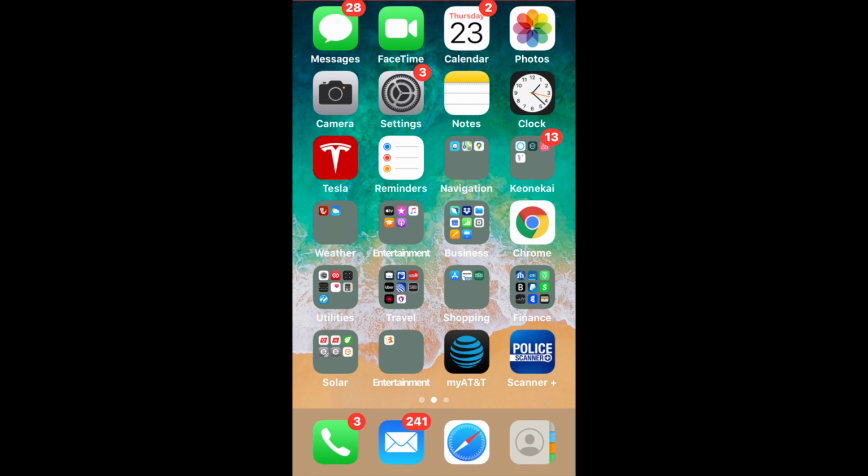I wanted to do an in-depth review of the Tesla app on the phone. This is the only way to monitor your system. They don't have a desktop way to access it with your computer. It's just through an app only with a smartphone, either an iOS phone, iPhone, or an Android phone.